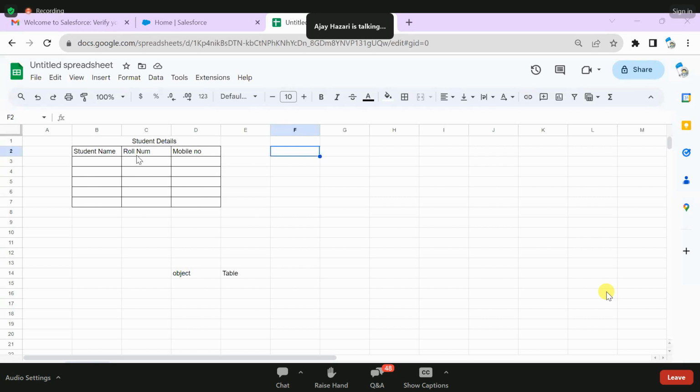So this table is called an object in Salesforce, where we store the data in the form of fields. These are columns and these are rows. These columns are called fields. Student name is one field, roll number is one field, and mobile number is one field. So columns are known as fields in Salesforce. And these are rows. Rows are called records.